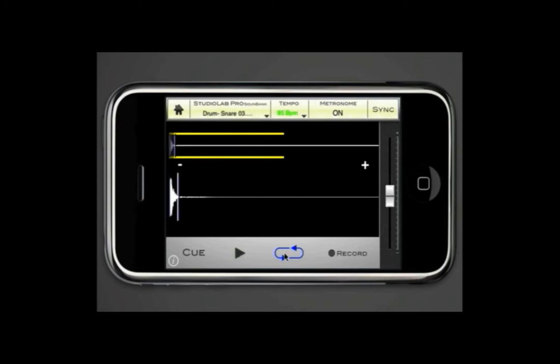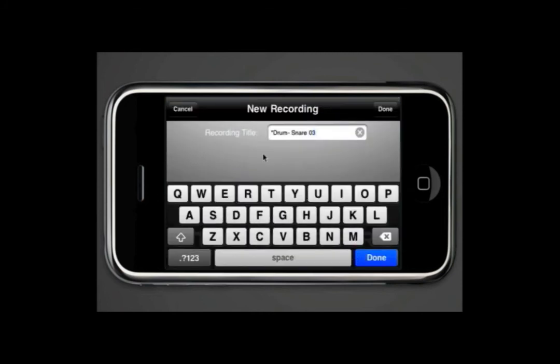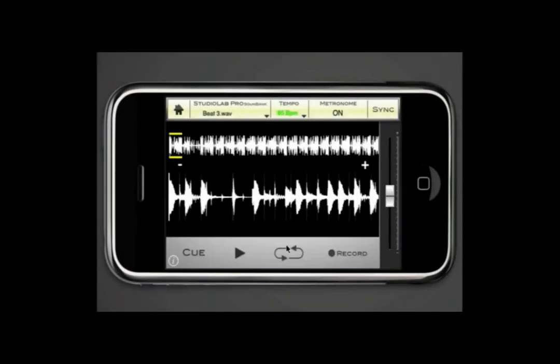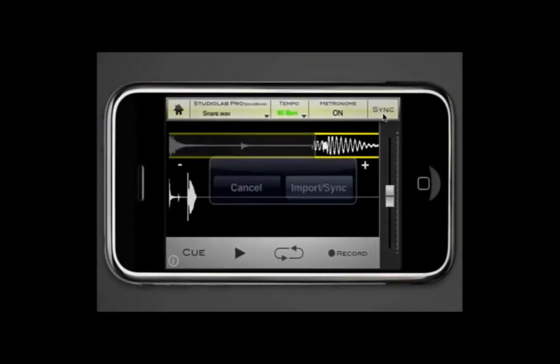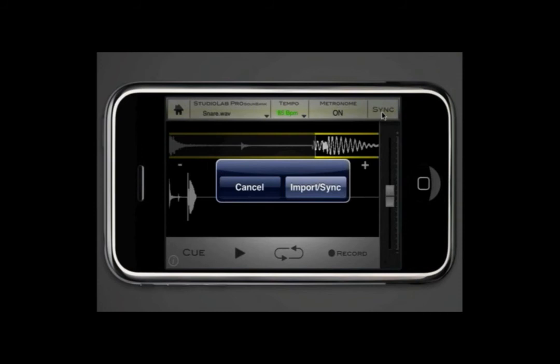The record button records live automations and saves them to your sound bank. The metronome button at the top will turn the metronome on at the selected tempo to help time your chopped samples or drums. The sync button in the upper right is used to establish a wireless connection for importation of your own audio.